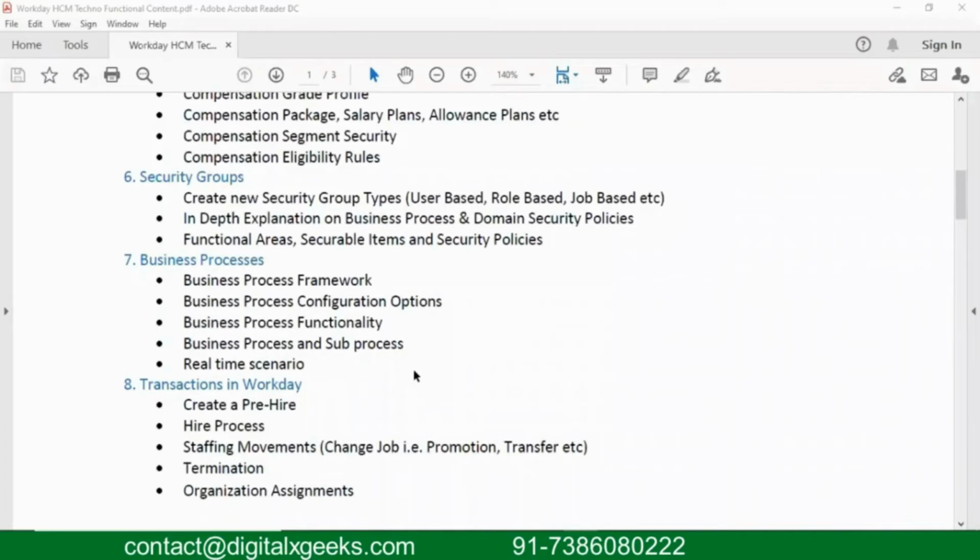And let me tell you, these BPs are given by Workday. You don't need to create anything. The structure is given, but you just need to go to that structure and place the steps in it, and then you have to test it thoroughly. So that's where your BPs come into the picture.